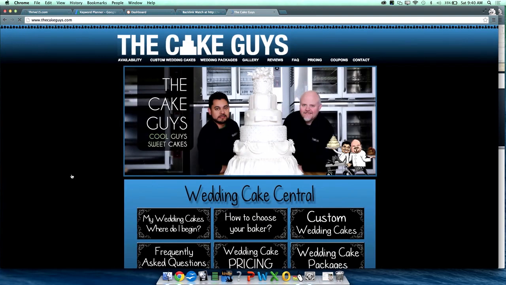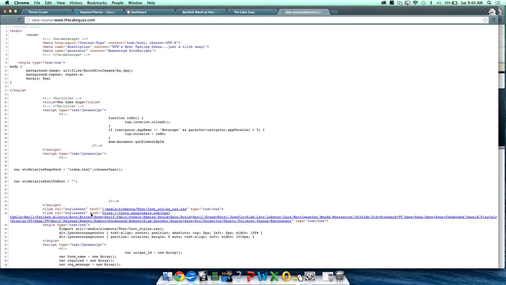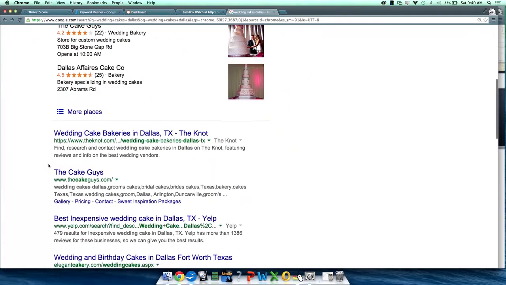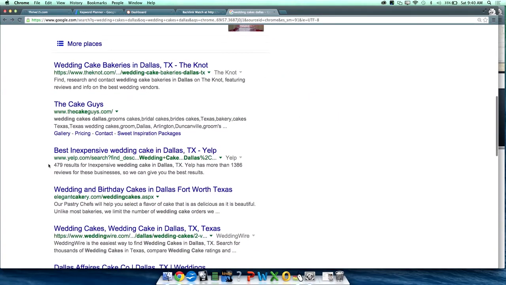Then you're going to right-click and view their source code. You're going to look for their description and look for their keywords. There's their description right there. That is the words that they are optimizing for. See if you can find keywords. Some of these sites protect their keywords. They're kind of secret. They're so secret. Move on. Let's go to another site. Click back, and let's go here to Elegant Cakery.